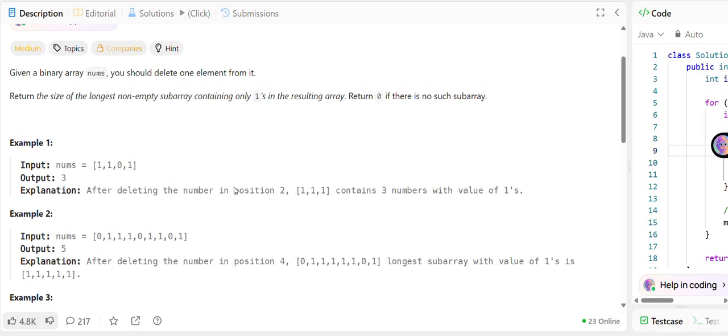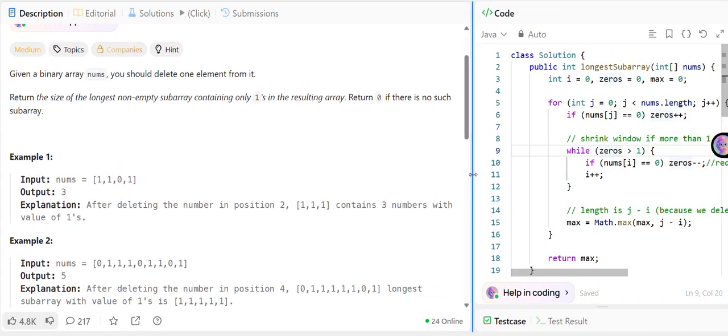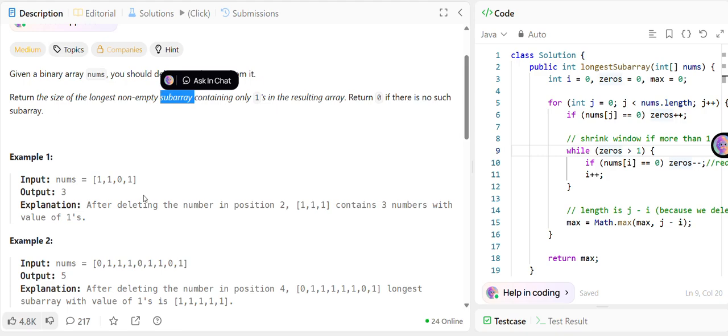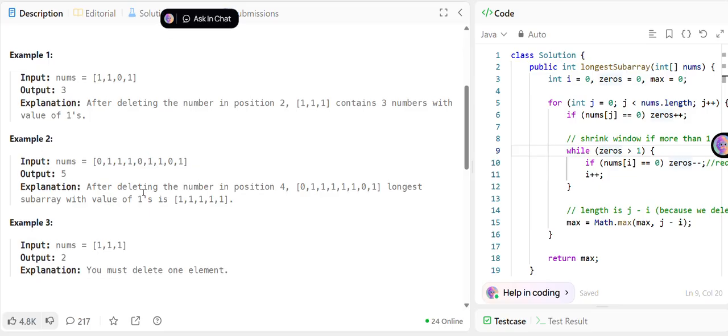So what should be our intuition in this example? As we need to operate upon a subarray, we can think of sliding window. Also, if a subarray contains a single 0, then it is all right because we are allowed to delete it.